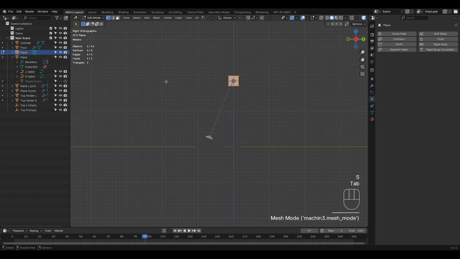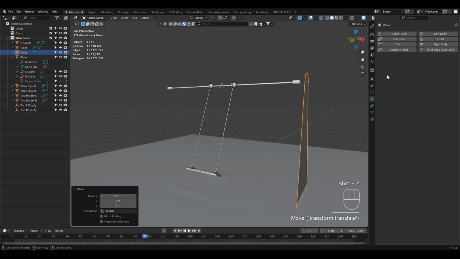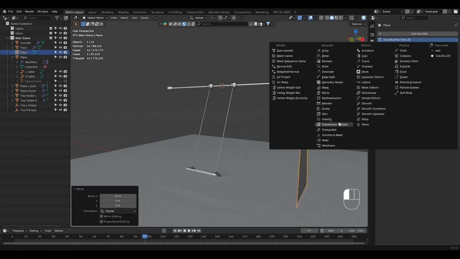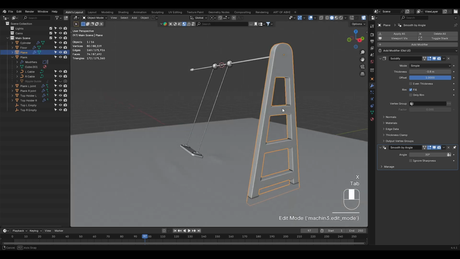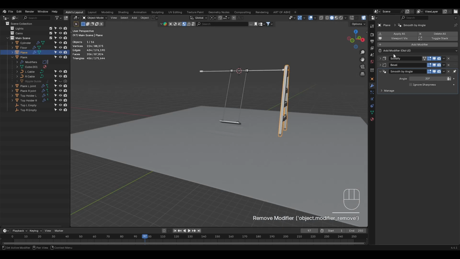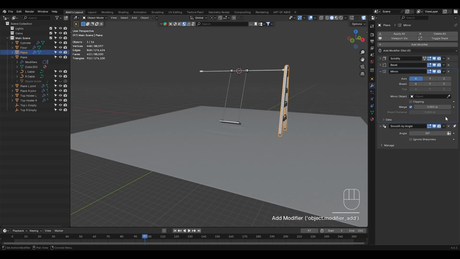Now add a plane, enter edit mode, scale it something like this, then go to modifiers tab, add a solidify modifier, add some edge loops, insert these faces by pressing I twice, delete the inner faces, model the side poles like this. Move to modifiers tab, add a mirror modifier, select the mirror object and adjust the axis until the scene looks right.